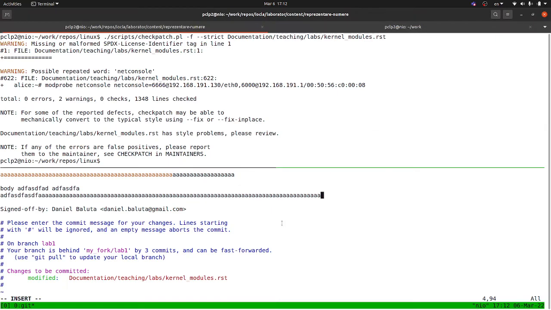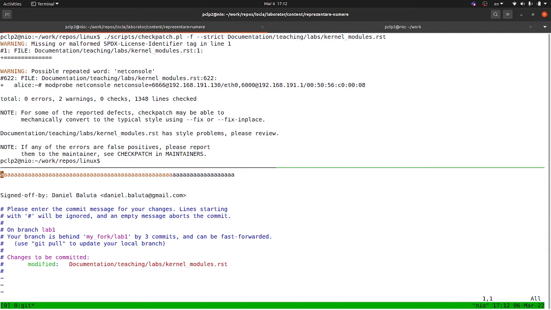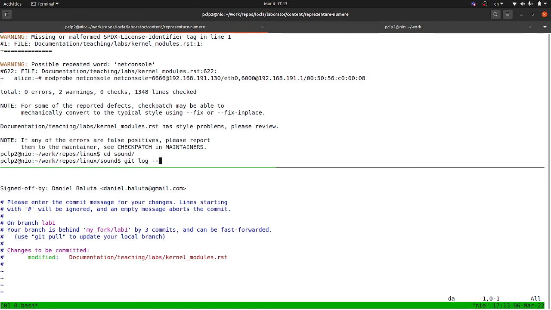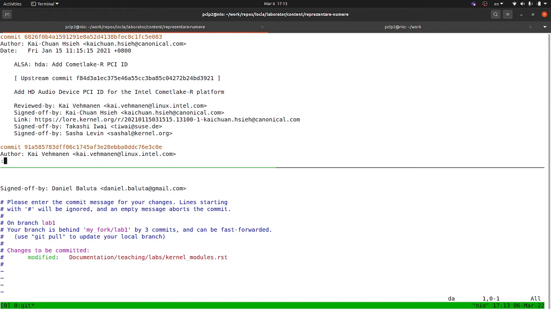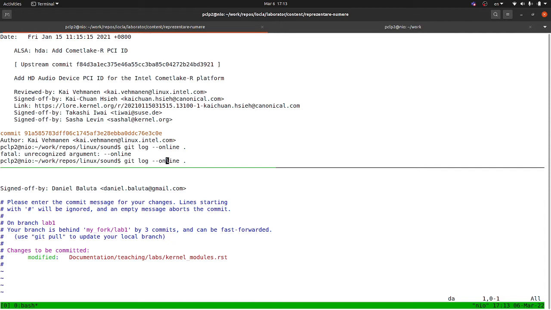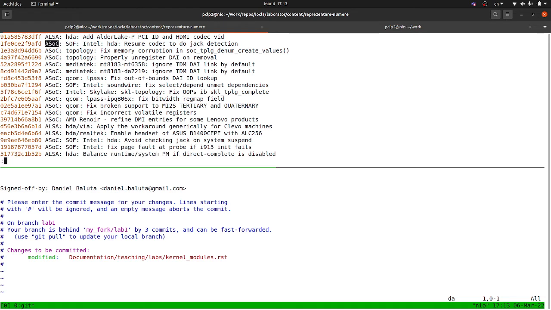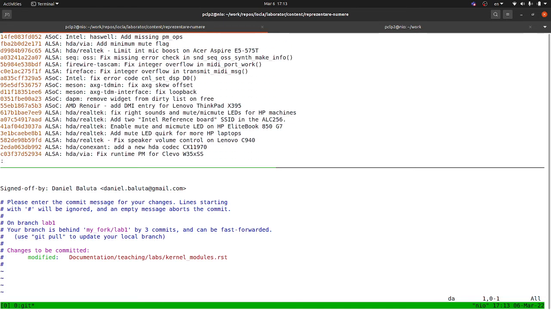Next, the subject should indicate somehow what is the subsystem where this patch applies to. And if we look, for example, inside sound, you will notice that each commit here starts with a prefix saying that the commit is in the ALSA or ALSA SoC subsystem. So we should also try to stick to this rule.